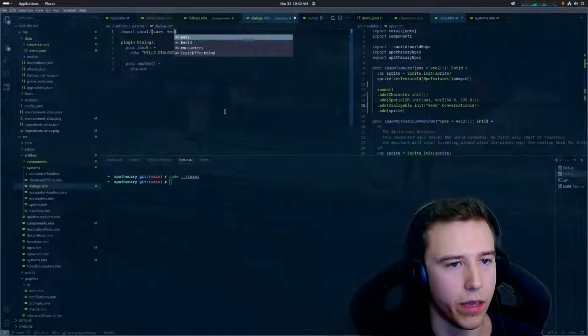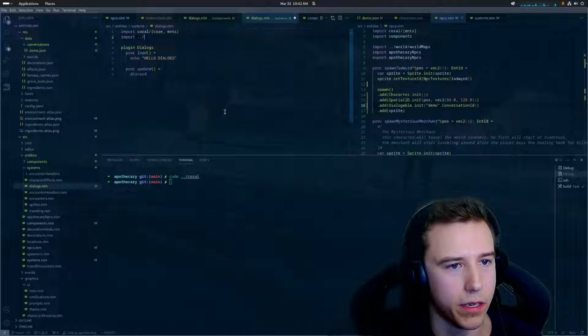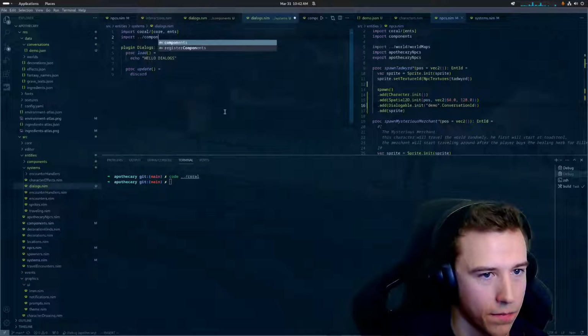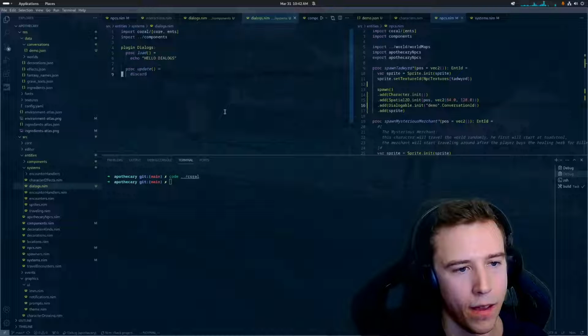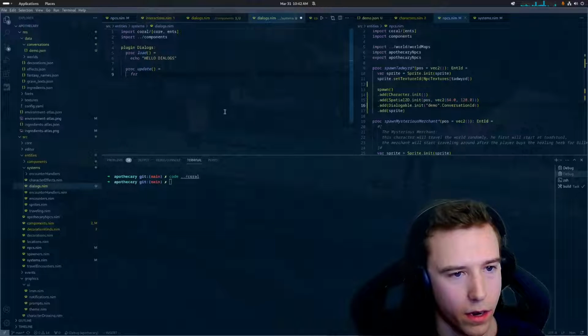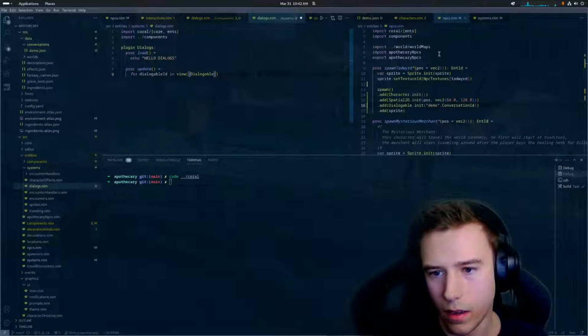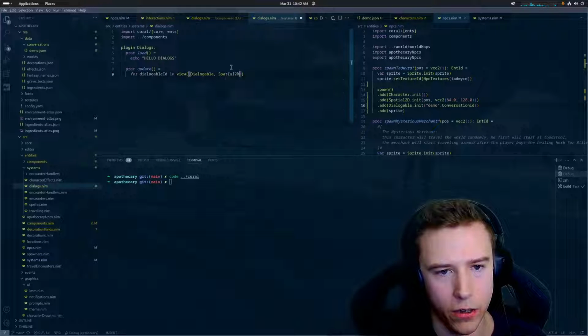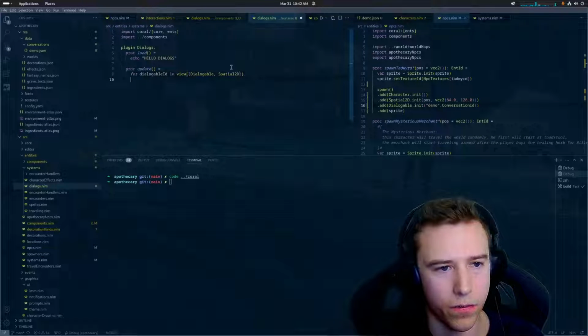Let's see. So let's pull in the ents, and then let's import components, like so. And then we'll do for dialogable ID in view. Now we need to make sure that the player or whoever you're talking to has a spatial component, so I'll also do that.